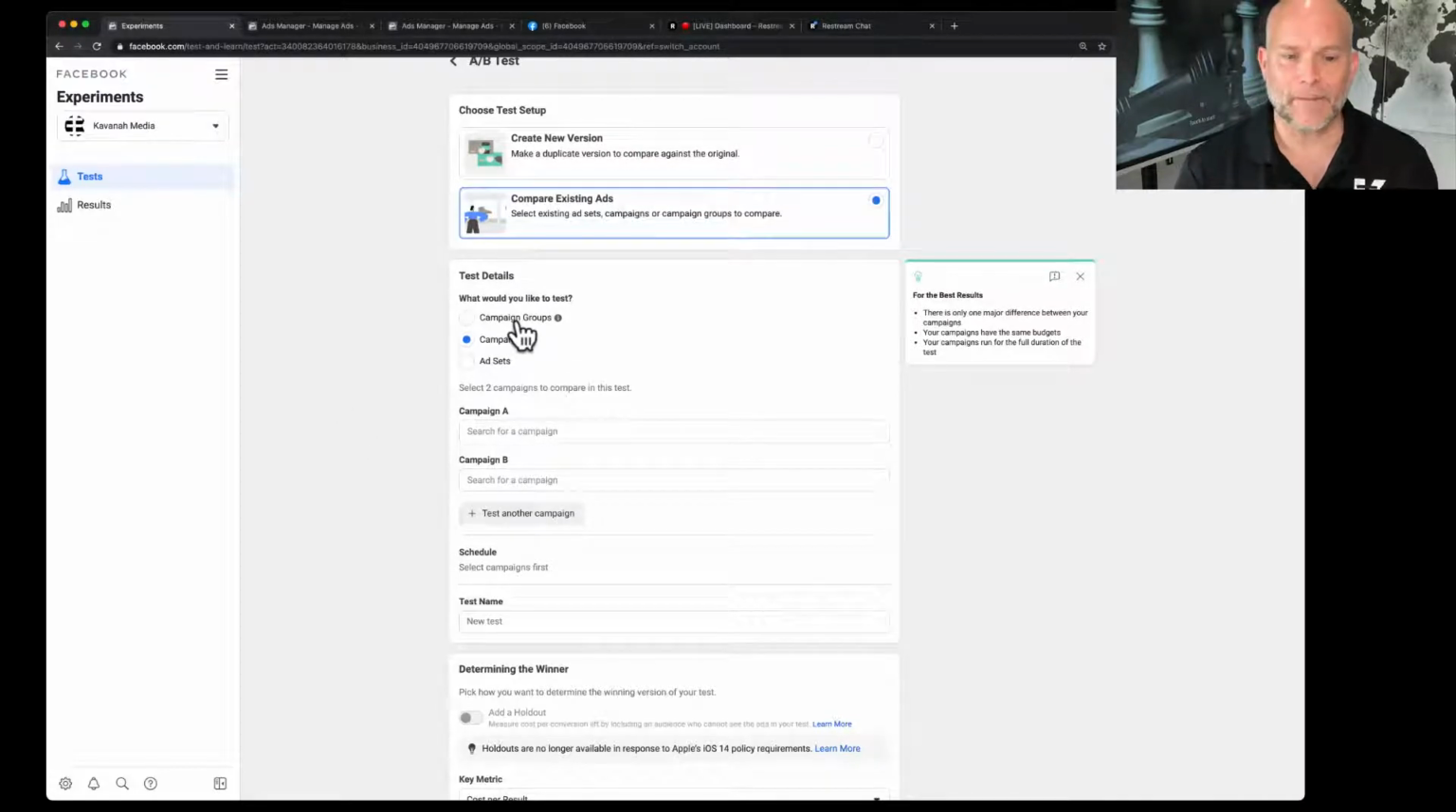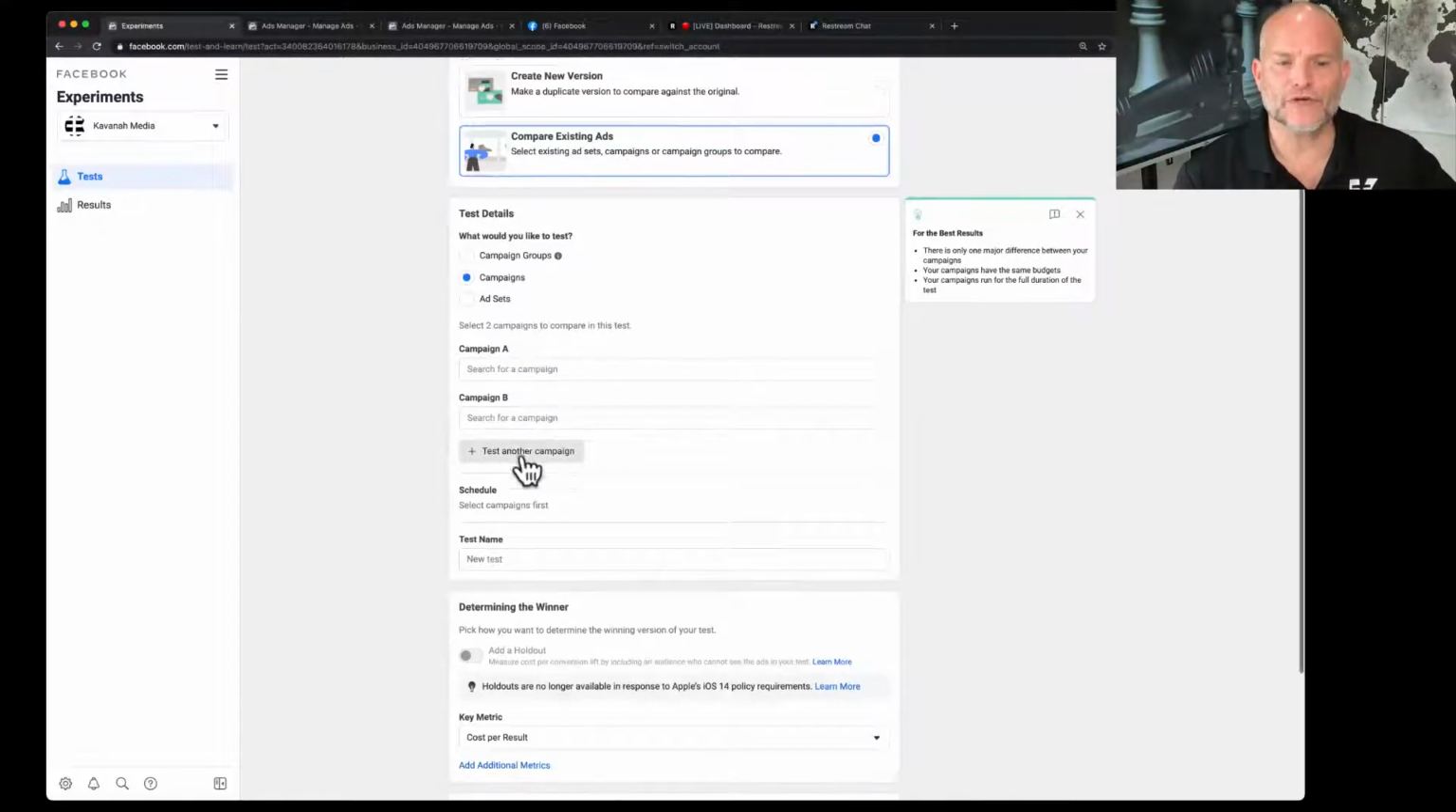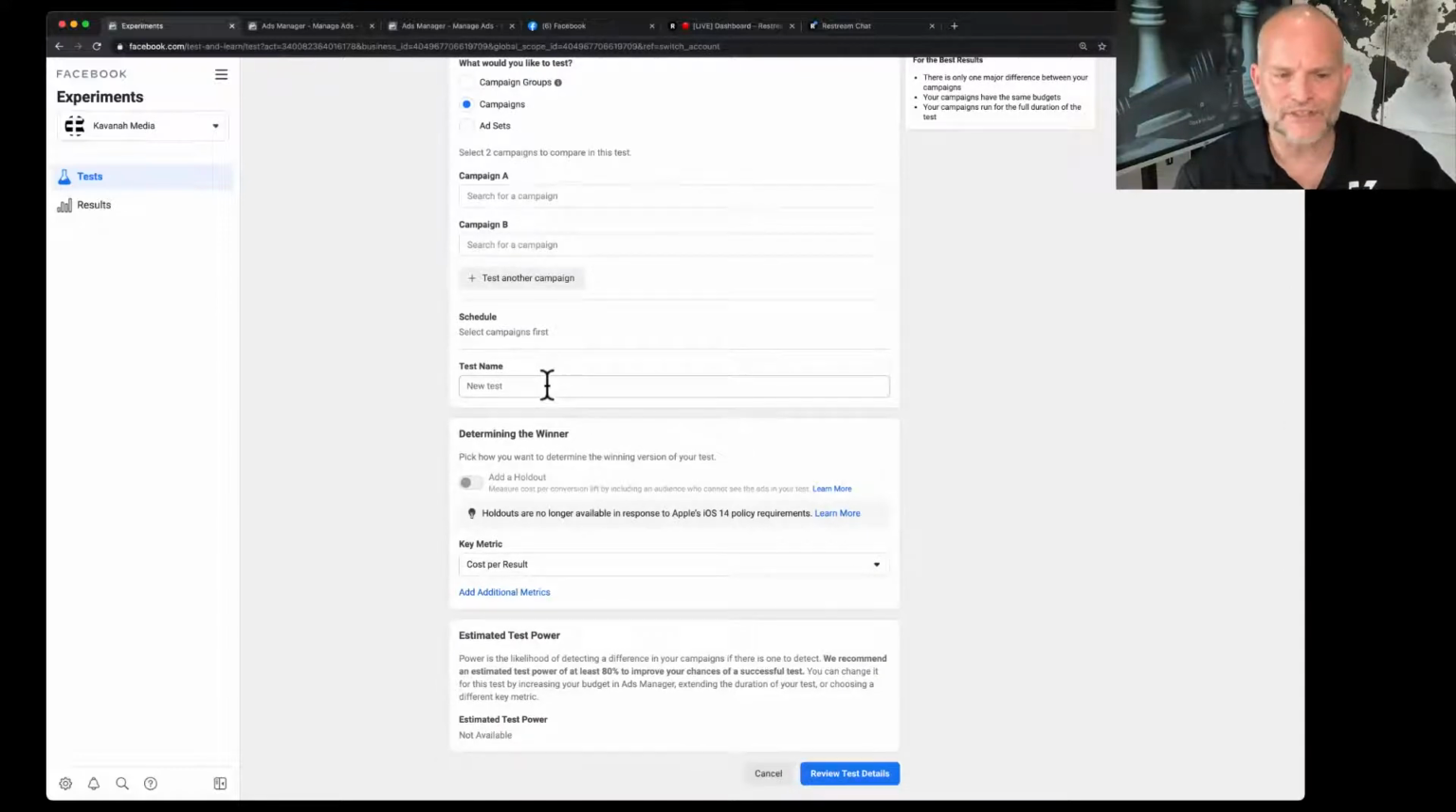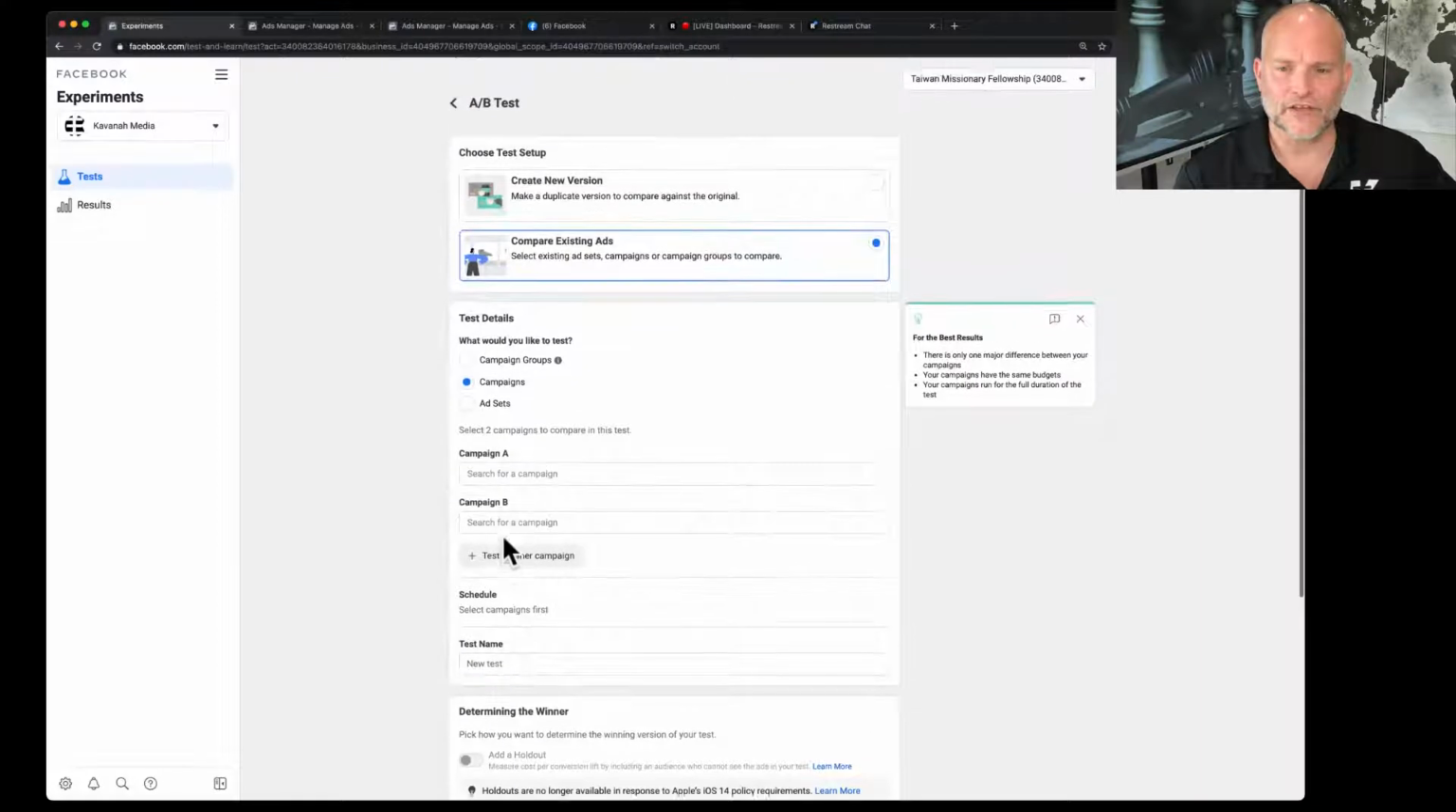If you had several campaigns grouped together, that would be this one, or on the campaign level or the ad set level, and then you could pick those. You could come down and name the tests. It's pretty much the same process to go through that. This is in the experiment tab area. So that's how to do that A/B test.